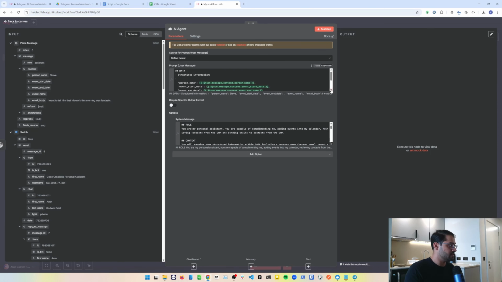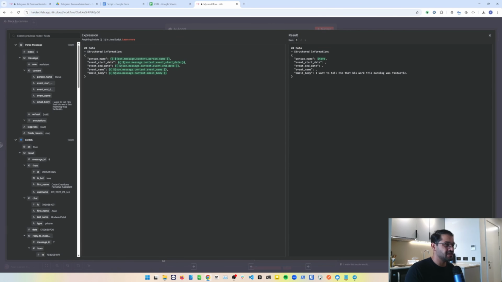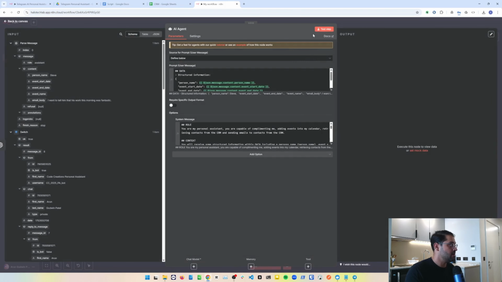Right, so that's the system message, and then very quickly just the user message. Basically all we're doing here is we're just passing the data from the previous node. So underneath the structured information bullet, we're basically just providing a JSON structure with all the structured information that we have. So in this example, we've got the person's name as Steve and the email body, which is basically what I said in the voice note. I want to tell him that his work this morning was fantastic.